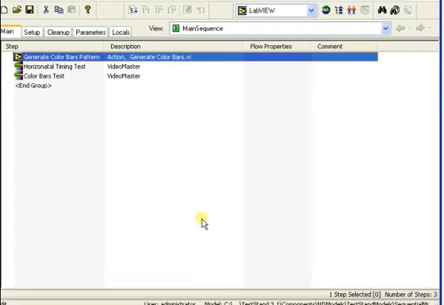TestStand is a ready-to-run test management environment for automating test and validation systems. I've already started a sequence to automate the test that I want to run on my video switch. The first step is written in LabVIEW and communicates with the 5421 arbitrary waveform generator to generate the color bars pattern. The 5421 has up to 512 megabytes of onboard memory. This instrument allows me to define the long, precise waveforms necessary for testing video.